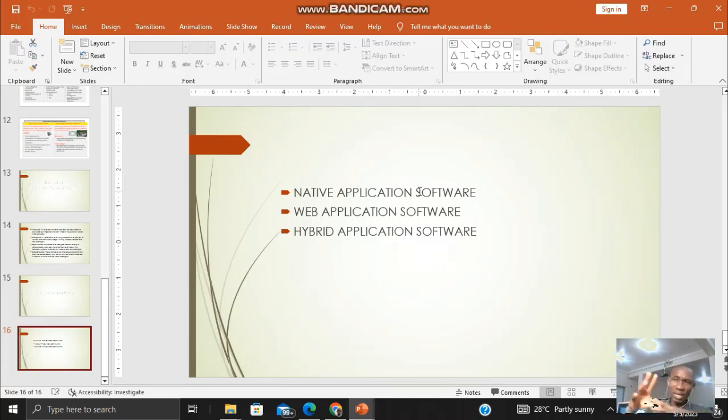Those are the ones that can run both on the platform, on the system or operating system, and can also run on the web. They are hybrid. They run on both different platforms.